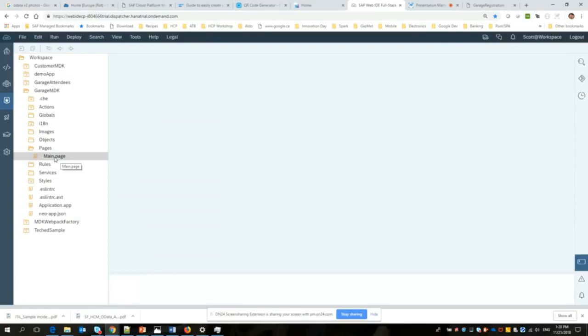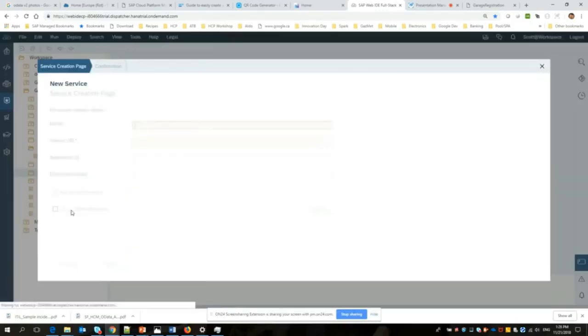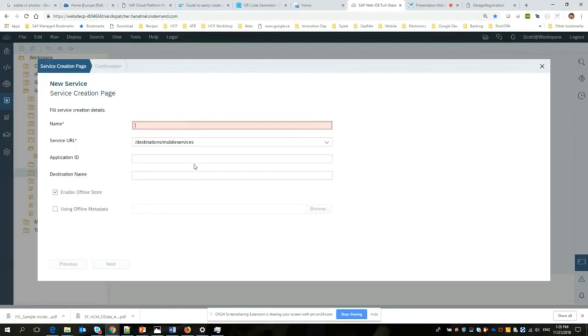Okay, so what now? Okay, so we want to allow our project to see one of the backend data that we want to have access to. So you go to Services folder, and you can right-click on it and say New MDK Service. And what this will do is we're going to provide a pointer to the destination that we created in mobile services. So we need to tell our project how to find that destination. Yep, so you can give it any name that you want.